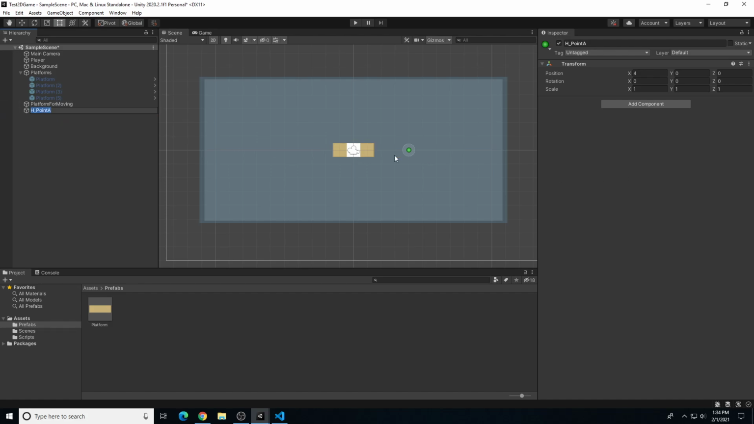Okay, so we've got one point. We want to have another point on the opposite side that determines how far to go on the left side of the screen versus the right side of the screen.